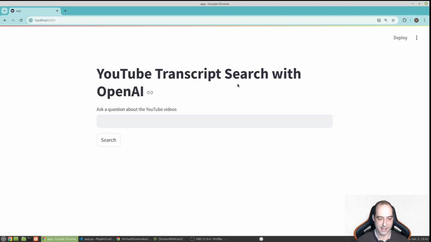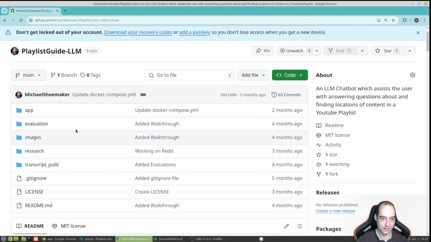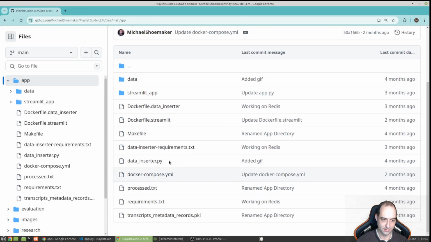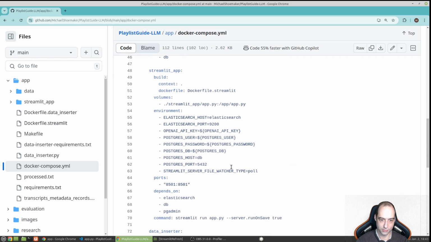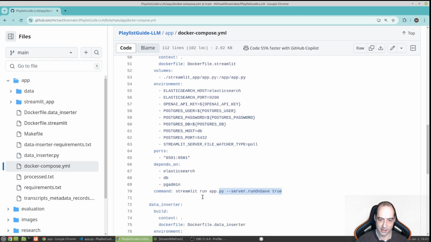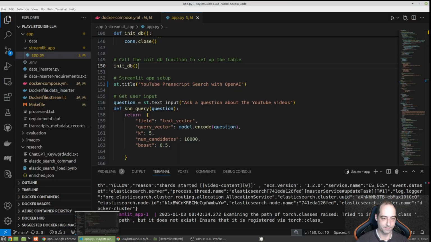So the first thing I did after this was, okay, it needs a special command. I believe it's run on save. Let me look at the updated Docker Compose file here. Okay, so run on save true, meaning this file you're running for Streamlit, if you see that it just got saved, go ahead and start it back up so it refreshes. At least that's my understanding.